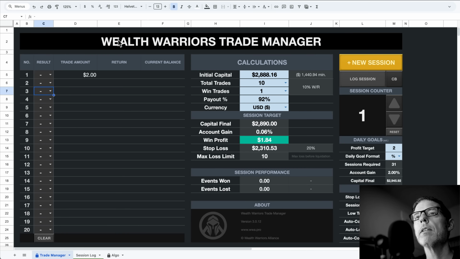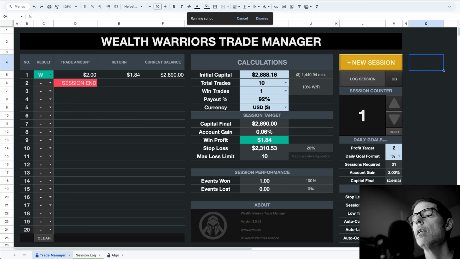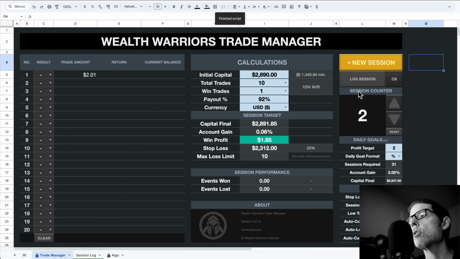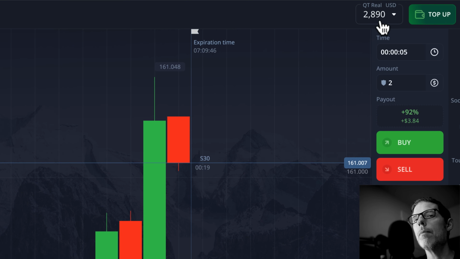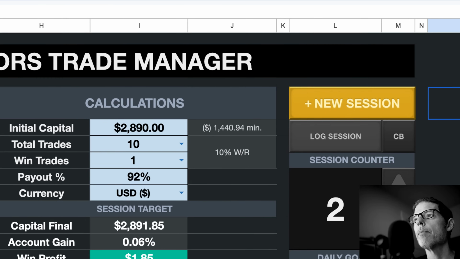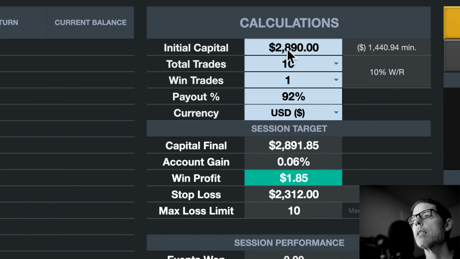So if you win the first trade, just mark it with a W. And the trade manager, if you have the settings like I have, will tell you that the session has ended, and you can just click on the new session button over here. It'll log that trade for you as another session completed on the session counter. It will match the balance that you have inside Pocket Option. So look, we're at 2,890 now inside Pocket Option. Look over on the trade manager. It's identical, 2,890. Sometimes it's off by a few pennies, but that's pretty close.